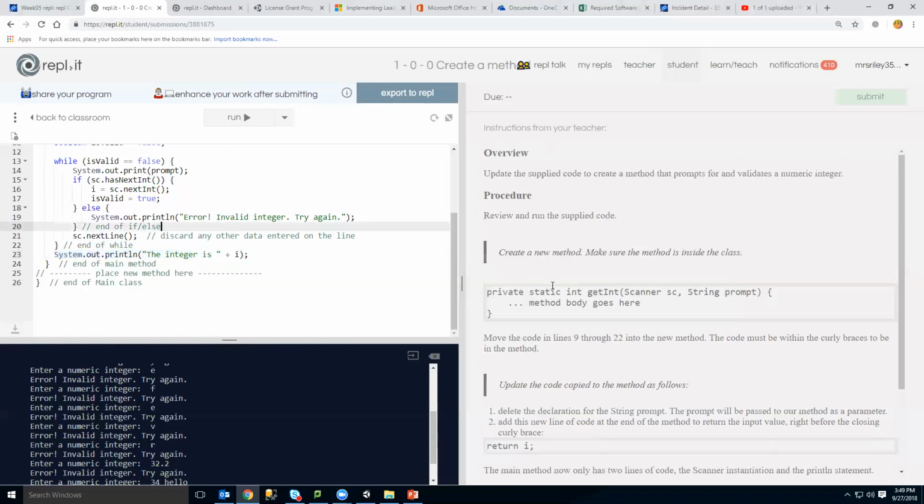So the first thing I see is create a new method. Make sure the method is inside the class, because that can be one of the really hard things when we start out with Java or C#, all our curly braces. So I did add a comment here that we want our new method to go here. We want it to be after the closing curly brace of our main method, but before the closing curly brace of our class. So it can't be stuck in the main method because the main method's already a method, can't put another method in a method. We have to have our methods in our class.